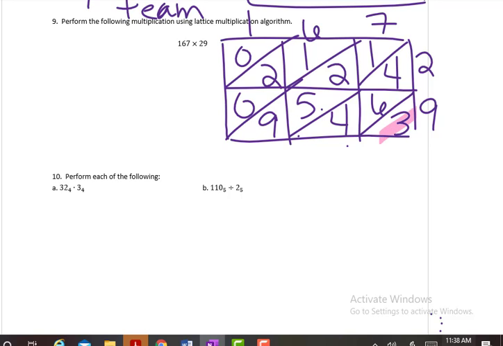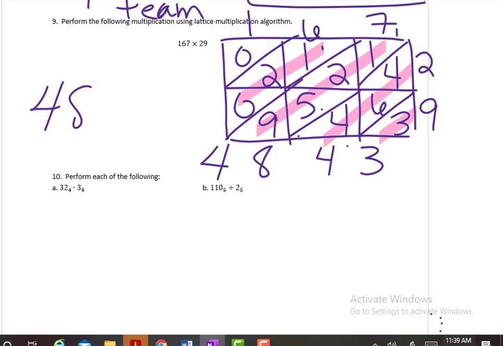In this diagonal, we get a 3. In this diagonal, we get 14. So I'm going to put a 4. I'm going to carry a 1. Along this diagonal, we end up with 18. So I'm going to write an 8, carry a 1. And with this diagonal here, I end up with 4. So using the lattice multiplication, I get 4,843.